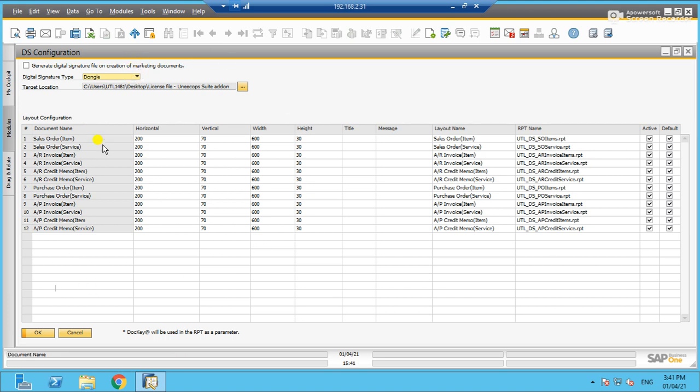And accordingly, we have all these different types of forms, the transactional documents, where we can perform the digital signature process. So you can see we have the sales order item type, the sales order service type, the sales invoice item as well as the service type, the AR credit memo, both item and service, the purchase order for both item and services, the AP invoice, which is the purchase invoice, as well as the AP credit memos.